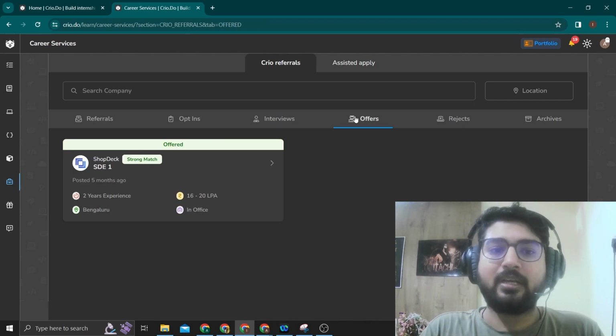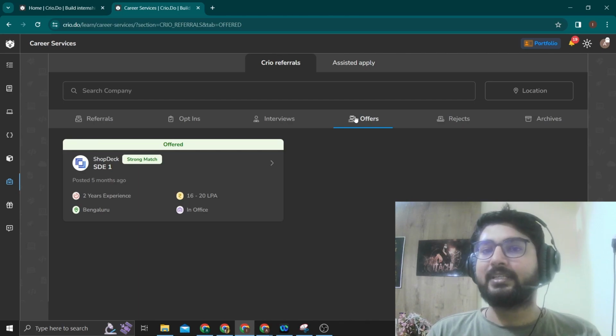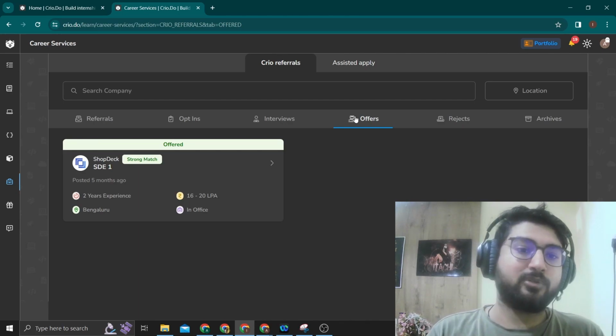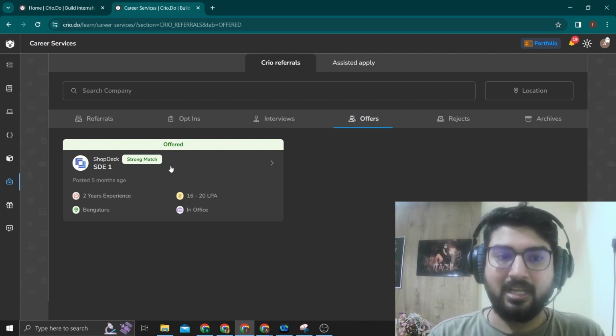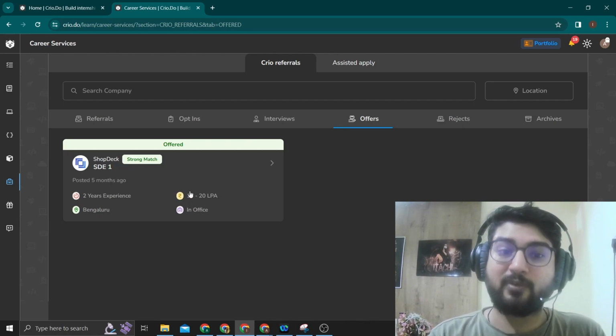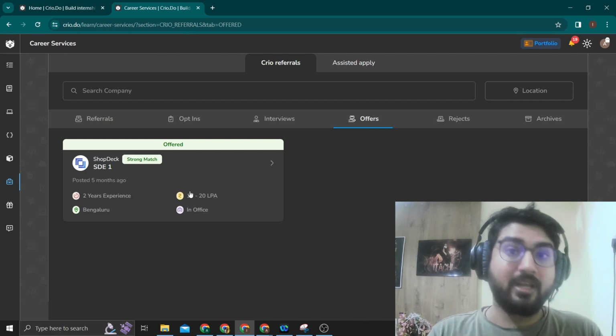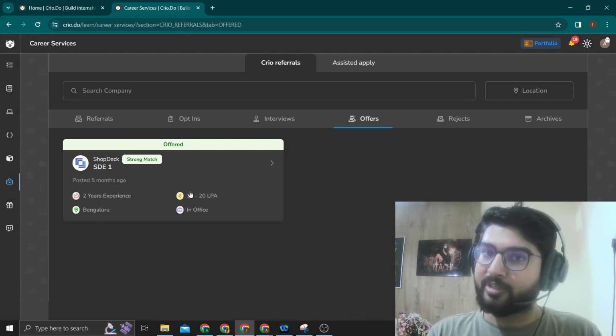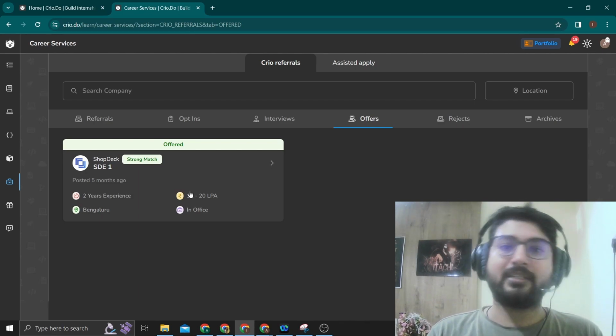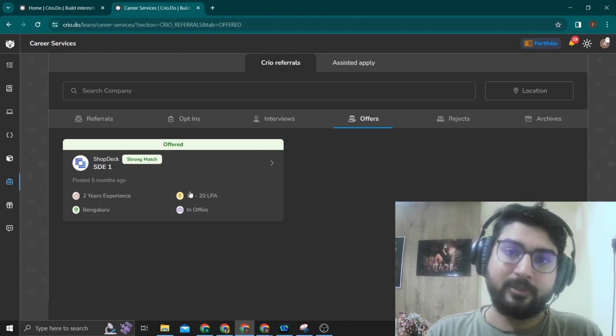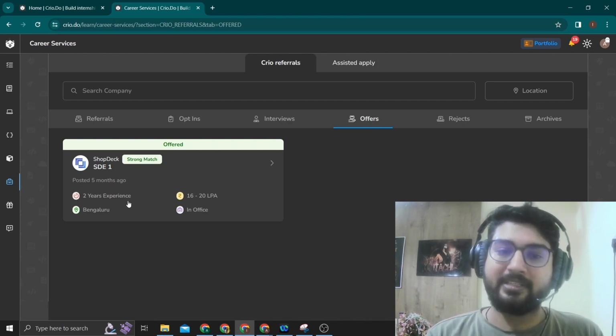And in the offer area, it shows you the companies that have offered you a placement. So it shows you that this person got an offer from ShopDeck at SB1 for 16 to 20 LPA via Crio. So they had gotten this opportunity via Crio, they applied, and directly they got to the interviews, they were able to clear it, and they got this amazing package.